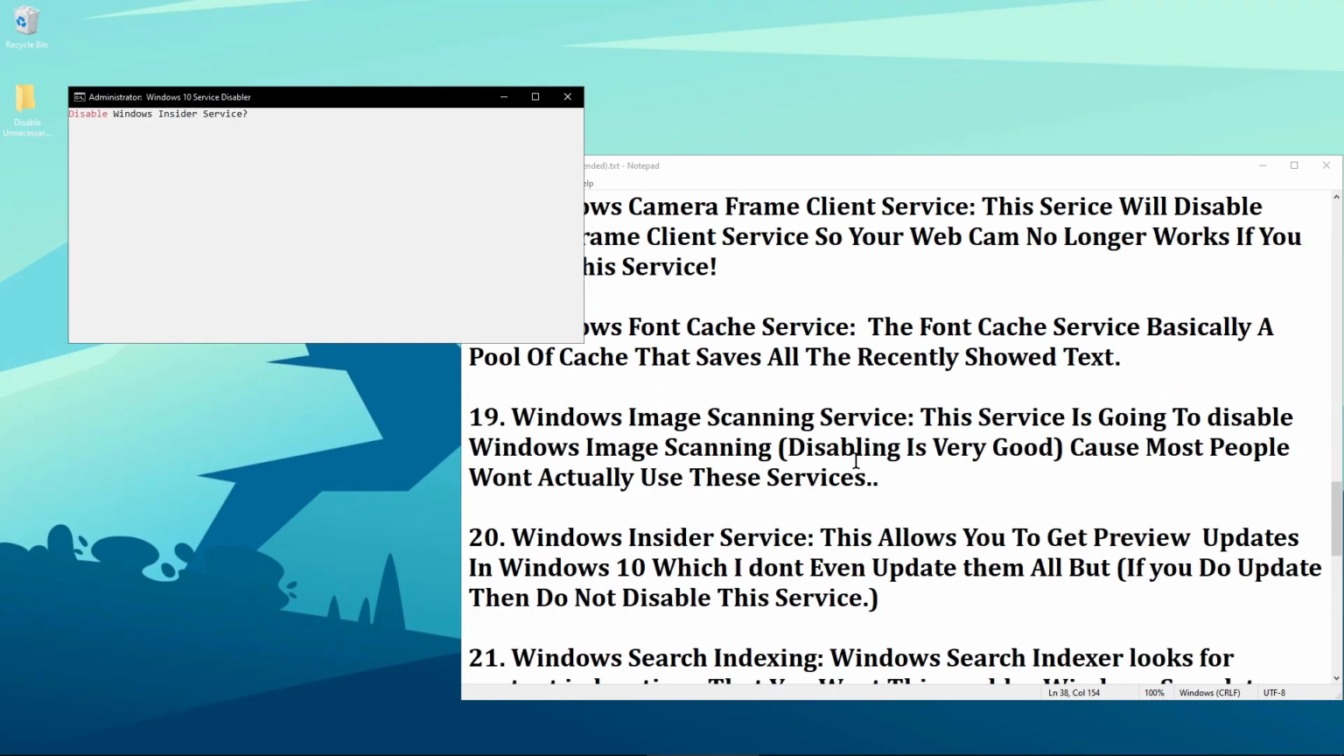Disable Windows Insider Service. This allows you to get preview updates in Windows 10, which I don't even update them at all. If you do update them, then do not disable this service.